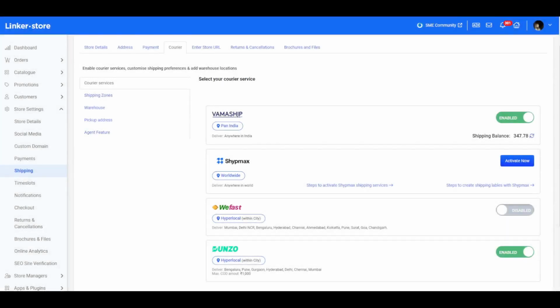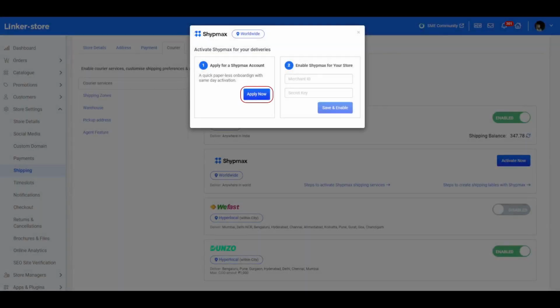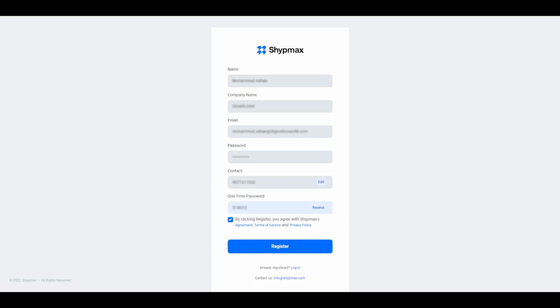As the first step, open the seller panel of your online store. Then in the left navigation, click on store settings. After that, click on shipping and then click on activate now. On this overlay, you'll have to click on the button apply now. Shypmax sign up screen will load up.